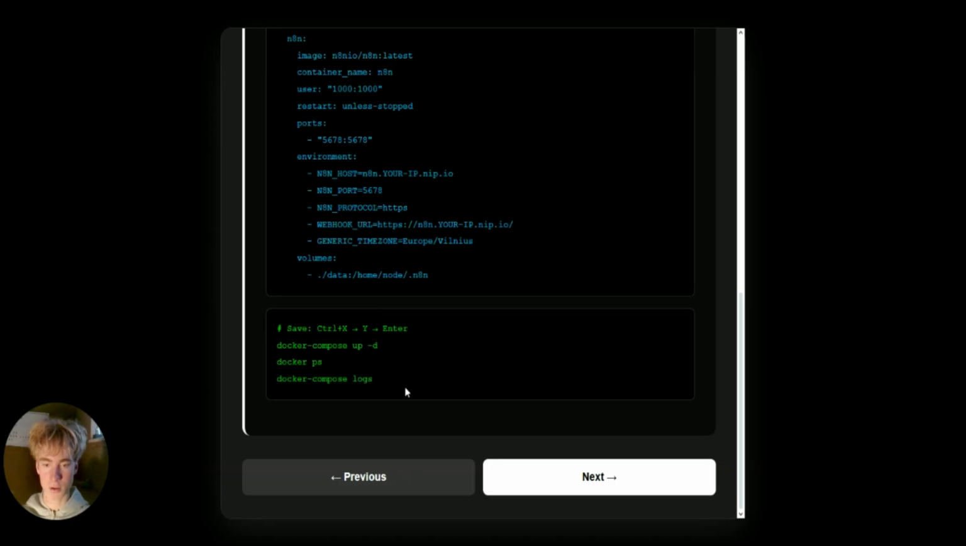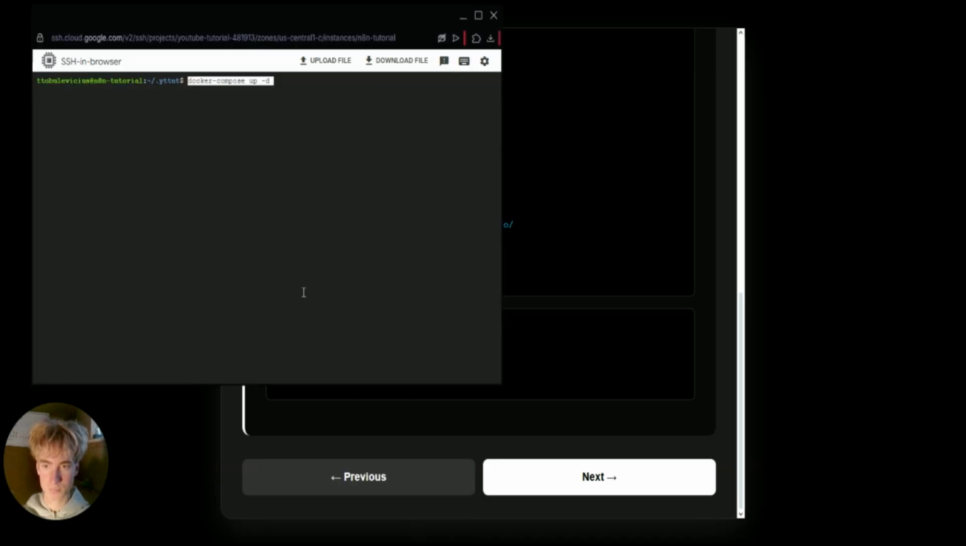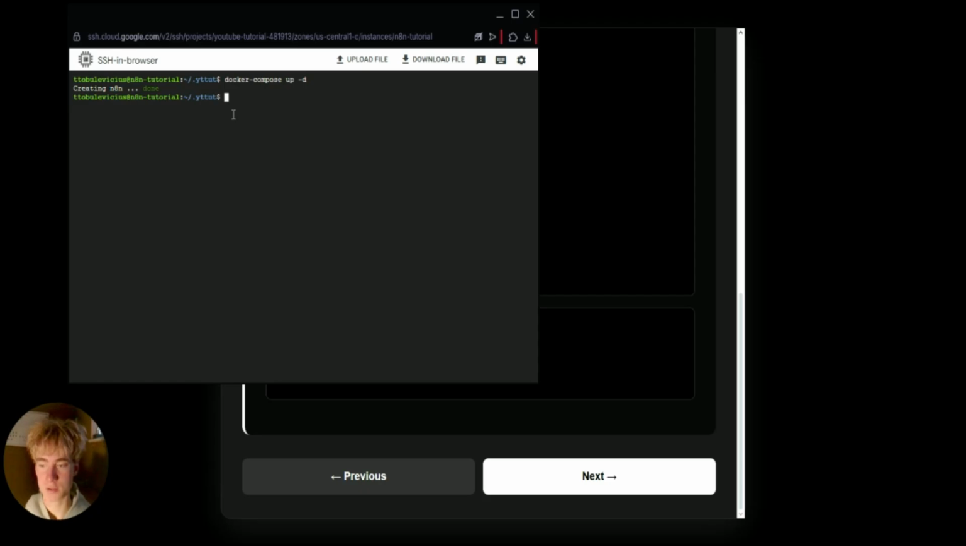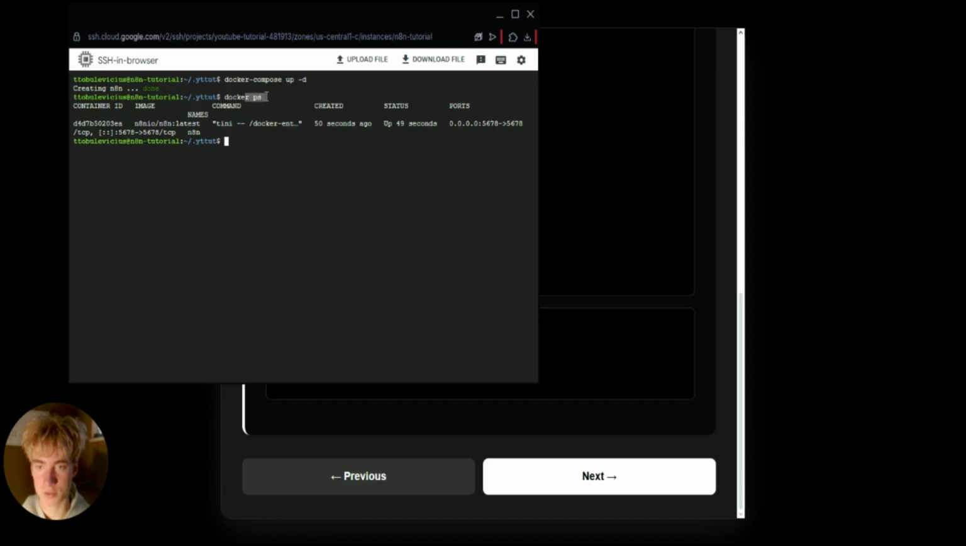Now we're going to start up the Docker Compose. Okay, so now once it's done loading up, we're going to check if it's actually running. So just type in docker ps and you're going to see the names. So you can see it's running, the status, and now docker compose logs.